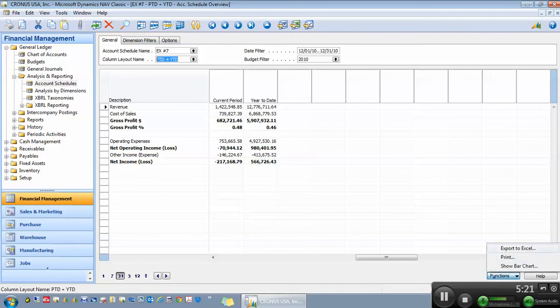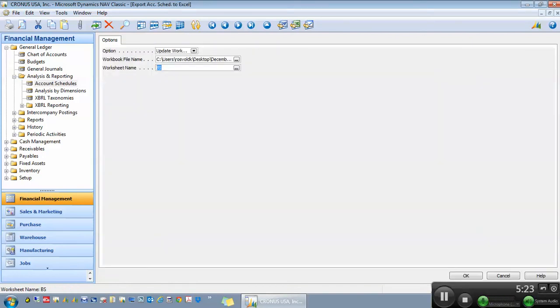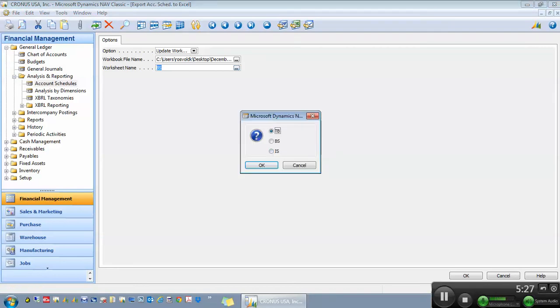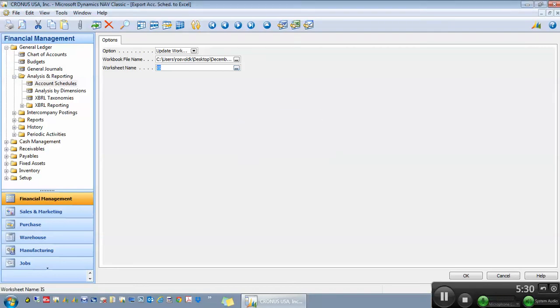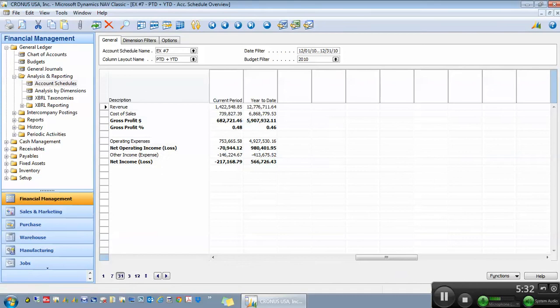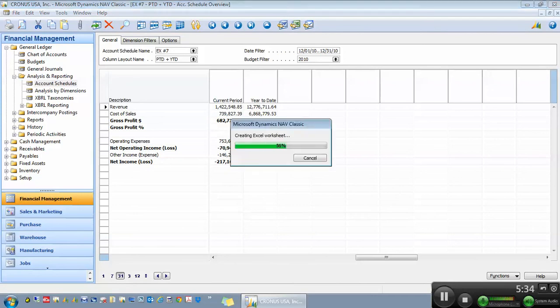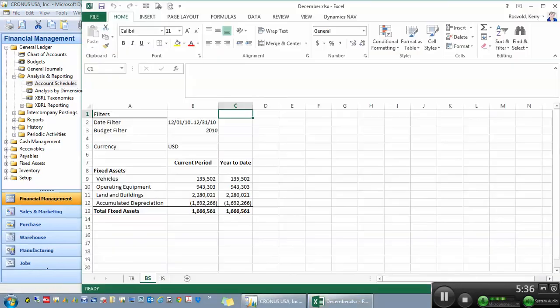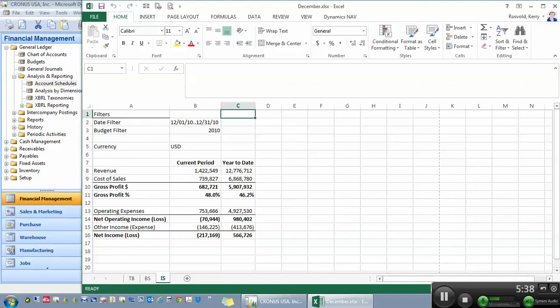I'll close it, and I will do the same thing for our final report here, the income statement, functions, export to Excel. I have the December workbook, and the last tab that I have here is the income statement. Hit OK, hit OK again, and let it update to Excel. And we'll see that the results for the income statement are just as consistent as everything else, giving me beautiful numbers, including the changes to those percentages.